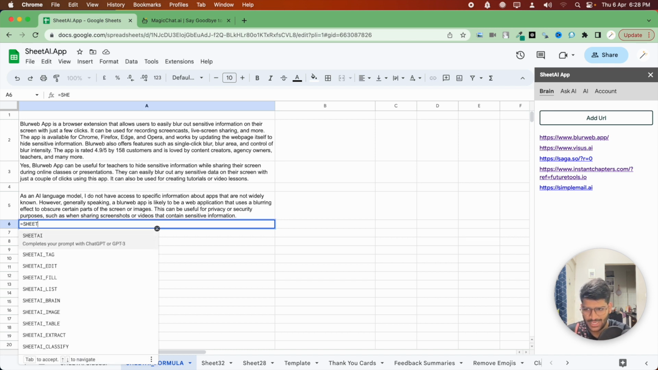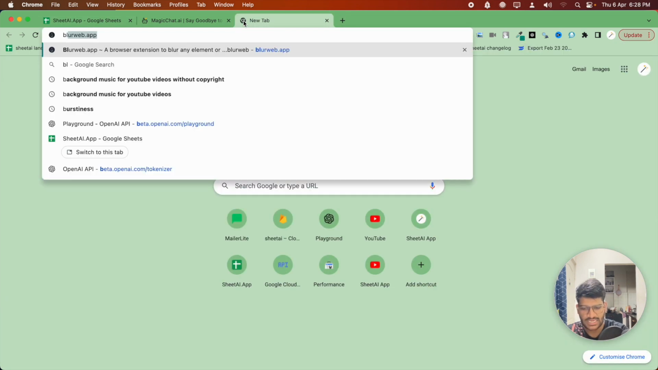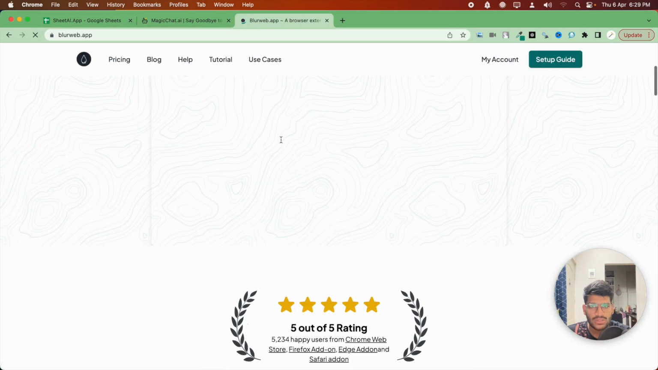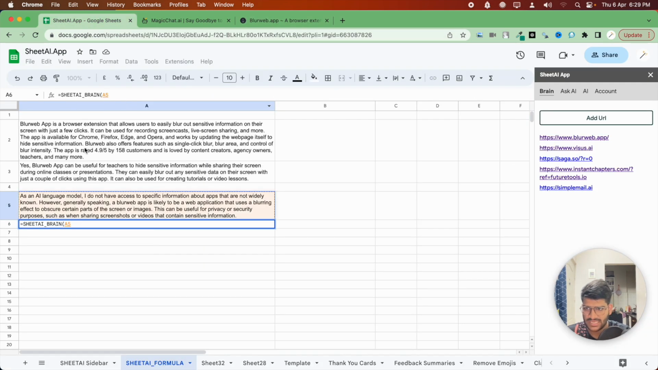Now let me show you another function which is called SheetAI Brain. We will execute the same query, but with Brain, it will be able to get the data which we have provided. You can see to this site, I have added the Blur Web App URL, which means it has access to all the data on this particular web page. So when I make a query, for example, the same query.